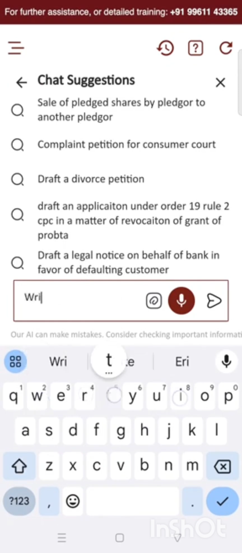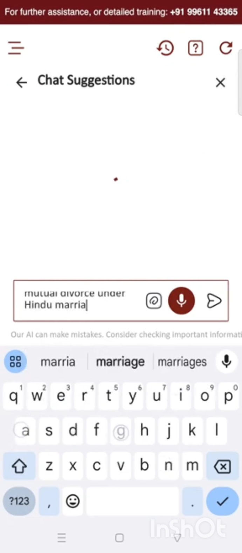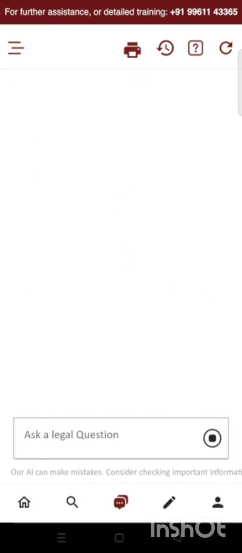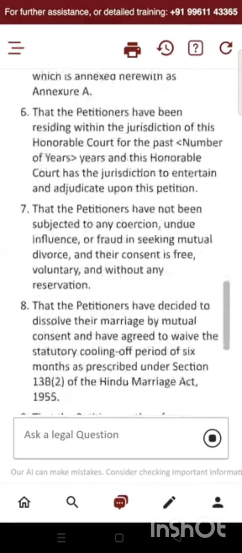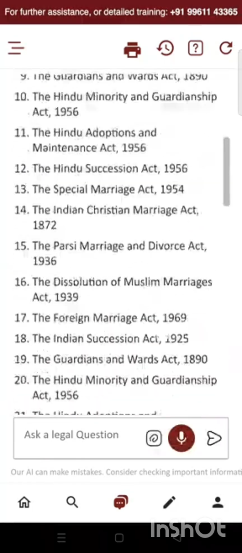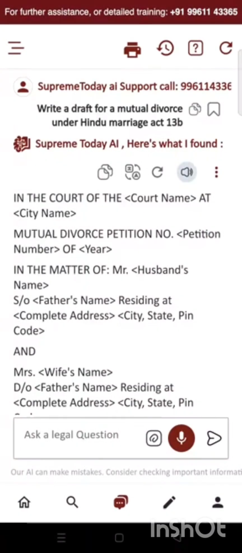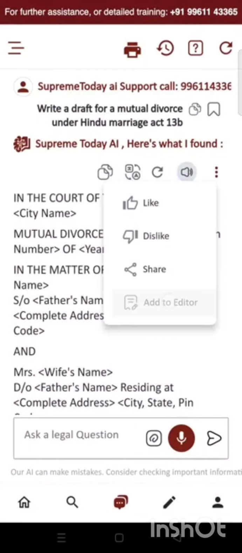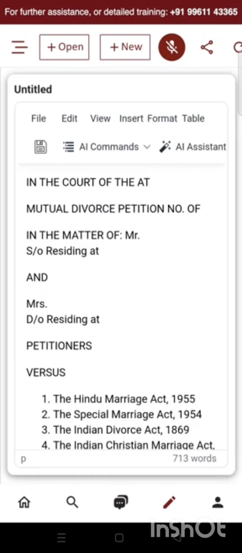For example, if you need a draft for a mutual divorce under Hindu Marriage Act 13B, just type your command and click Enter. Then, the software will draft it for you. If you want to copy the answer, you can go to the top and copy the answer. If you wish to modify the draft, you can click on Add to Editor. The drafted content will then be added to the editor, where you can make any necessary modifications.